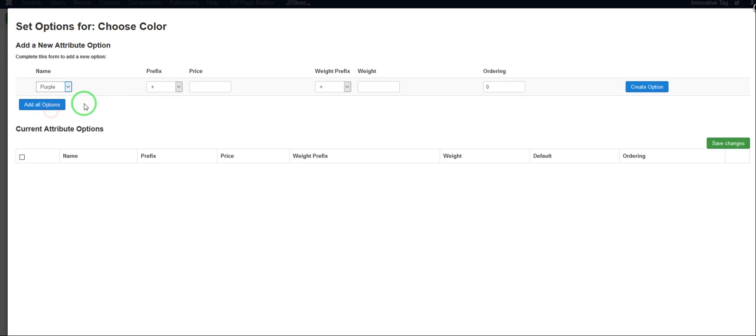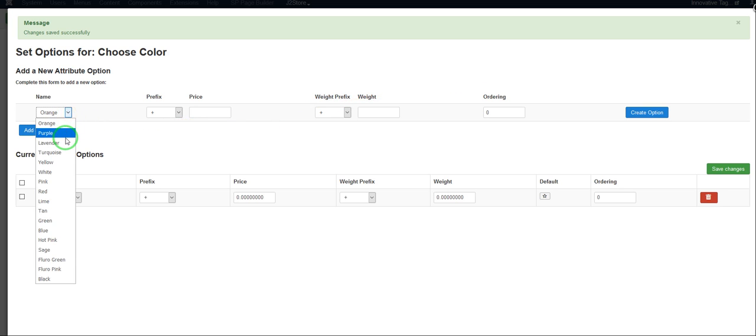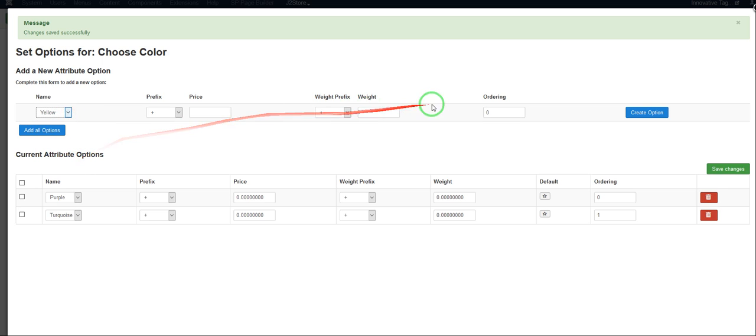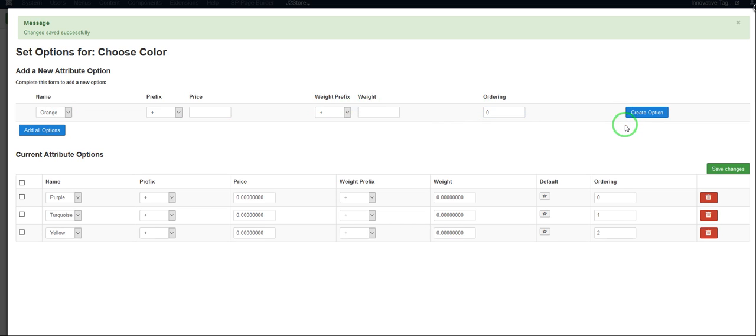So let's say you want it purple. If it was higher in price or lower in price, you would select that, but they're all the same. If it's heavier than the normal item is, and ordering is, do you want it 1, 2, 3, 4? So we just say 0 for the beginning. That means it'll appear first, and then if we wanted turquoise, we would make this 1, and down here we'll go 1, and then if we want yellow, we make that 2, and so on and so on. Just keep adding the options.